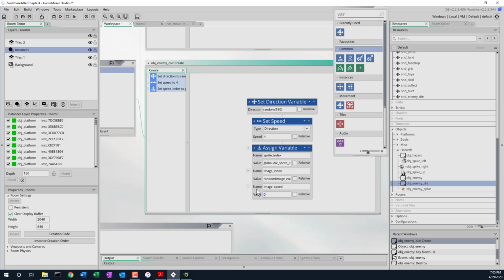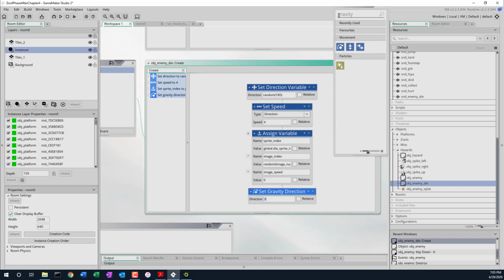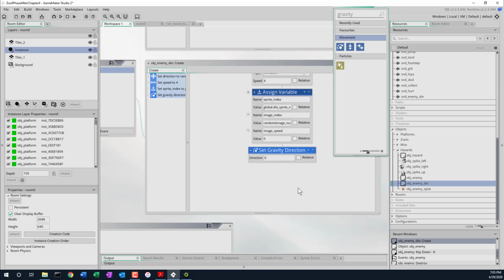Right. We also want to set gravity on this thing. So let's do that, so they fall off the screen. Set gravity force. Set gravity direction. Set gravity direction would be 270 because that's down. And then set gravity force. If you double click on it, it just adds it. And the force we want to use is 1. So it's 1 for force and 270 for direction.